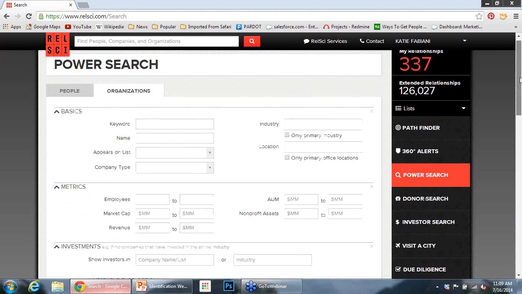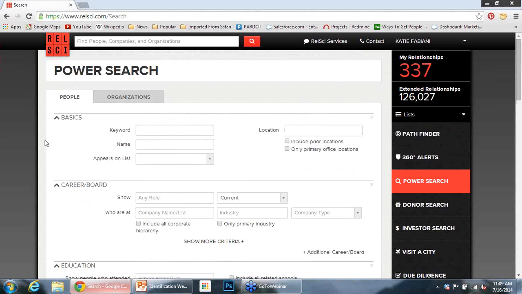That's just a quick overview of all the different criteria that you're able to use within Power Search. And so whenever you're looking for a specific set of people or organizations, this is where you want to go. So now I'm going to run through a couple of examples.